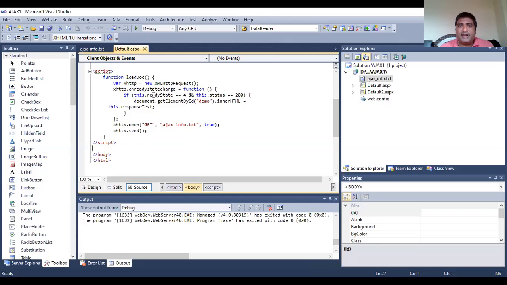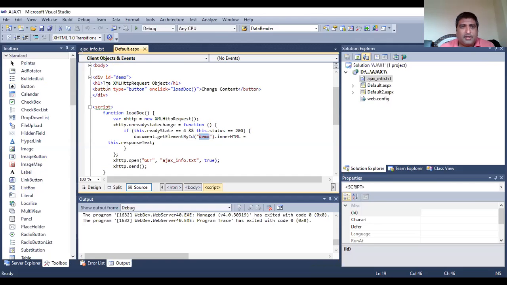When it processes and gets the response, and when it is finished, then its value becomes 4 and status is equal to 200. Whatever data comes is stored in responseText, which we assign to the particular div. Here we pass the div ID that we gave here. So whatever data comes will be put here.